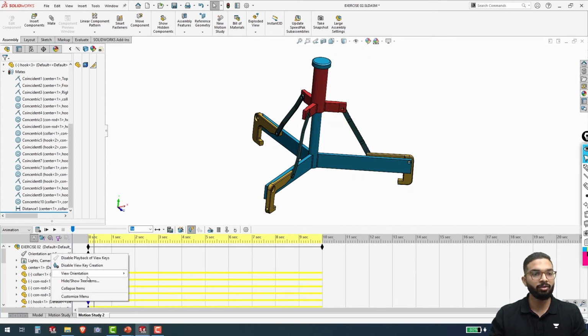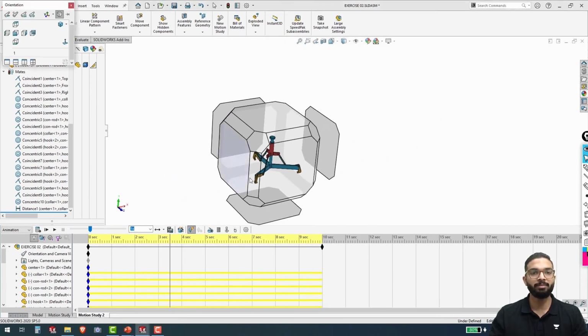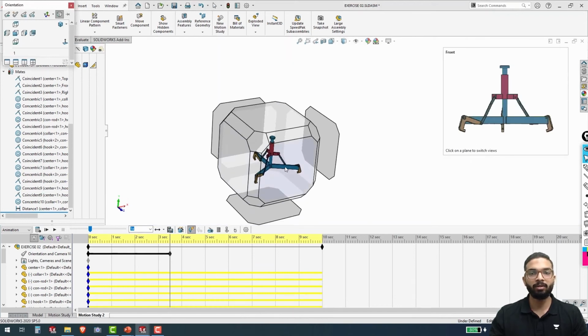Again, I will right click and show you that there is no selection around these two options, making sure that the playback of view keys and the creation of view keys have been enabled. Now here I will move my time bar to say 3.5 seconds. I will first click in the graphics area somewhere like this. I will press the space bar and then click on the front view like this.